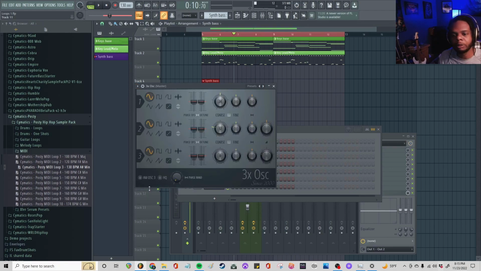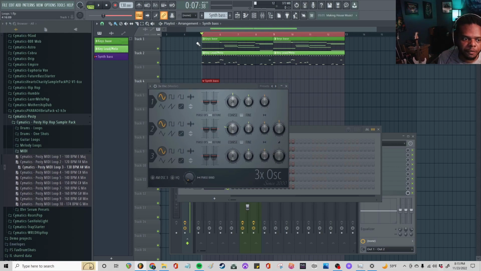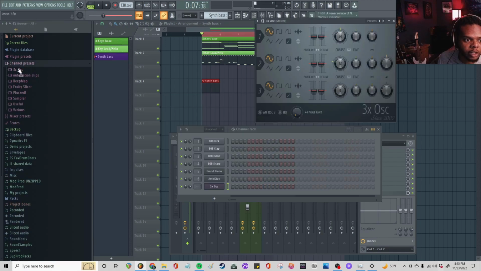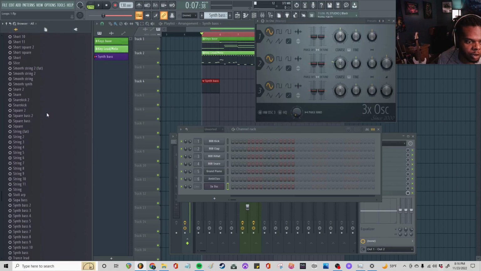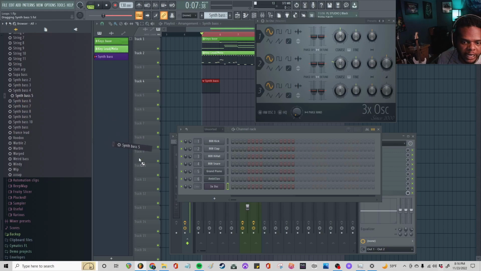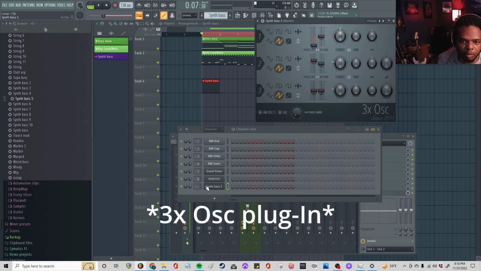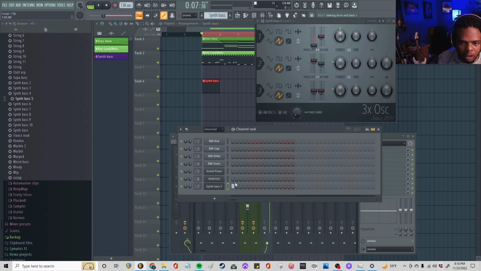By the way, everything I'm using is found in FL already. These are all stock plugins. And FL ain't no slouch when it comes to the stock plugins. You feel me? Let's see. I'm going to go to channel presets, 3x oscillator, and I'm going to choose synth bass number 5. And very similar to what we did before with Flex, we're going to drag and drop it over the synth bass plugin. I'm going to choose 7, and I'm just going to click on it so I can hear it.